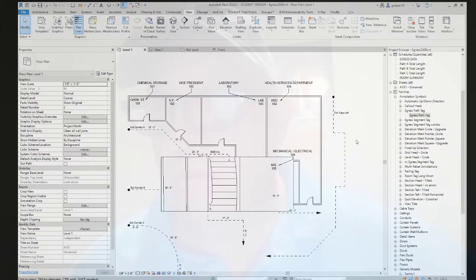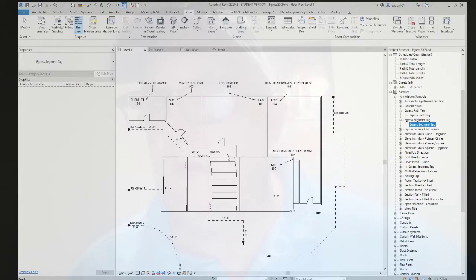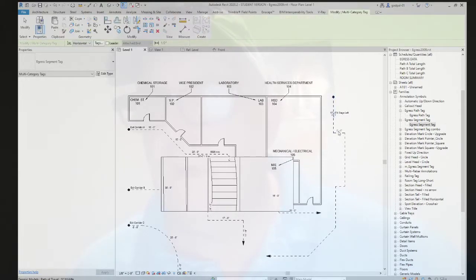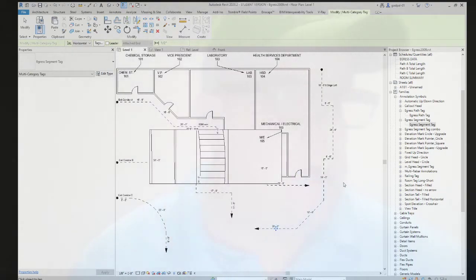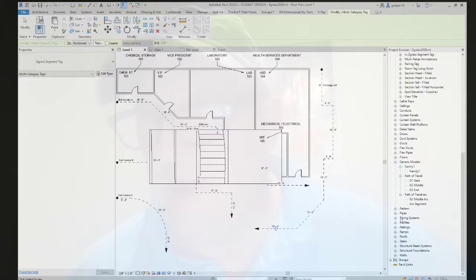Now, if I was to egress segment tag, and I was to drag that in, well, that'll give me the footage of each segment. Now, this is a line-based component, which means you can parametrically array things on here, right? If I was to install, let's see if I have it in this, if this family's loaded. Let's see if this family's loaded.